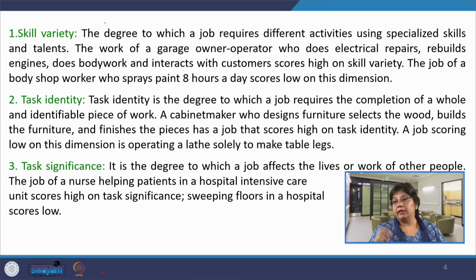Similarly, if we talk about any IT employee who is developing software, it is not only that he is testing the software once it has been developed. Maybe he is into all the details of the software while developing it, not only the literature, not only the logistics, he is also taking care of some different aspects to build that application. The other is task identity.